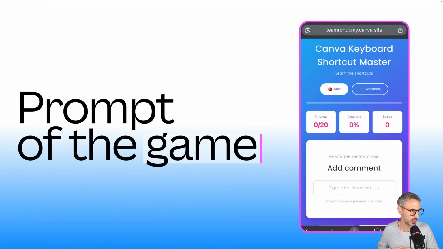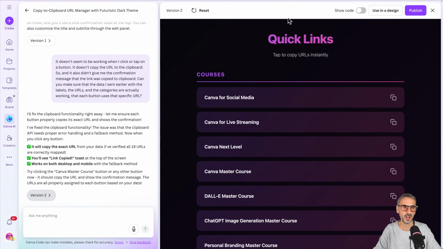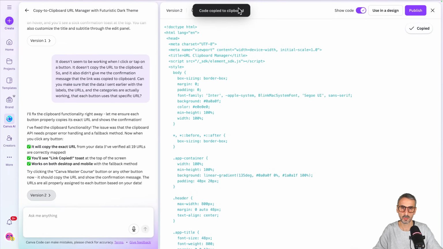In the show code mode, is the code in JS or any other language? Just trying to see a way to get the code out. It's very easy to get the code out. You can just show code and then copy the code. There you go. It's copied to my clipboard.